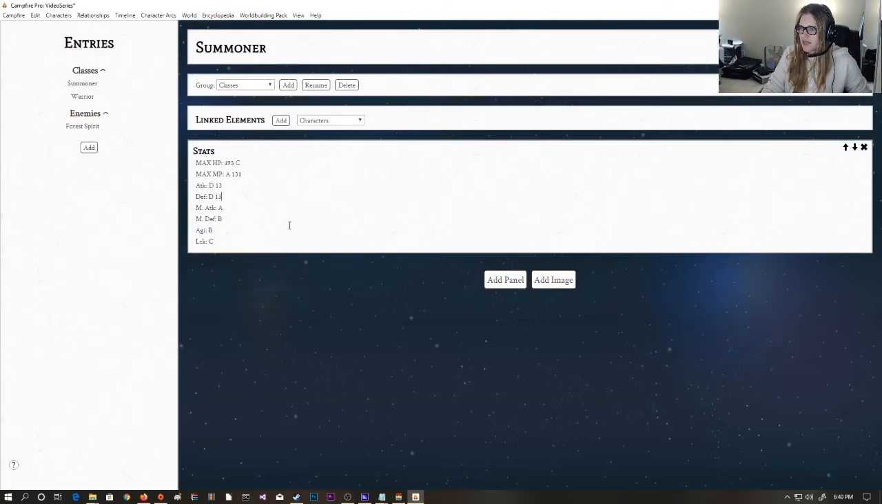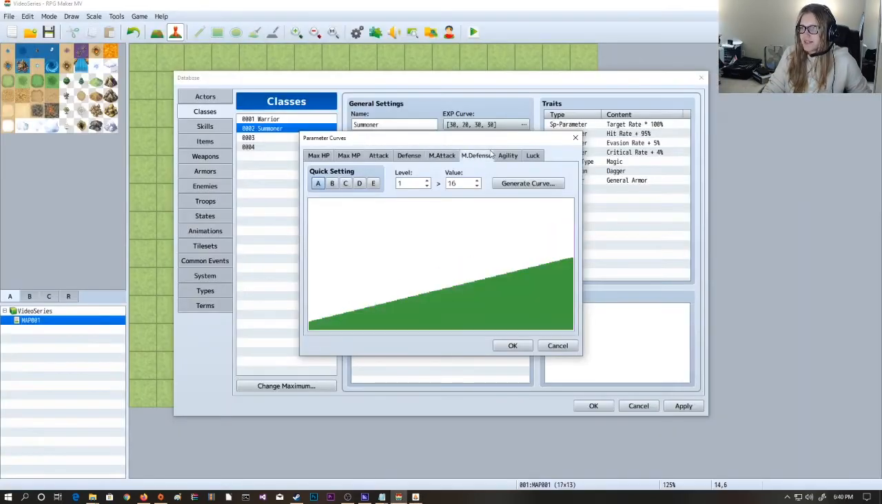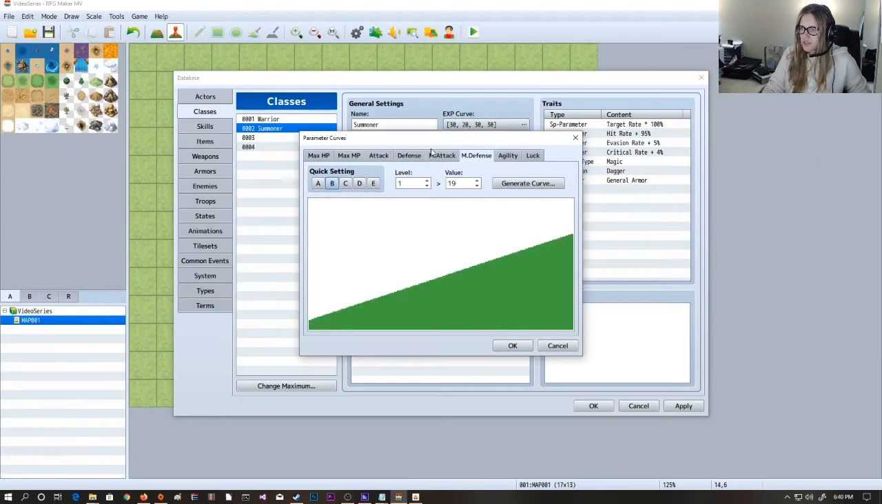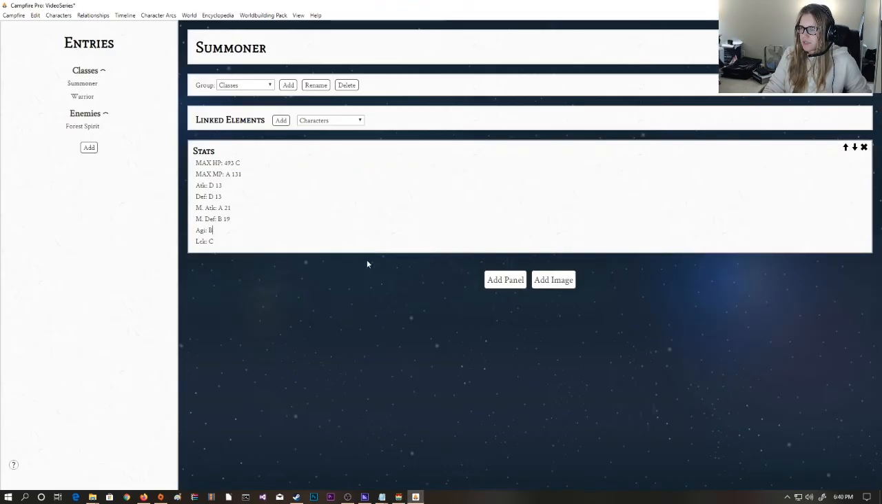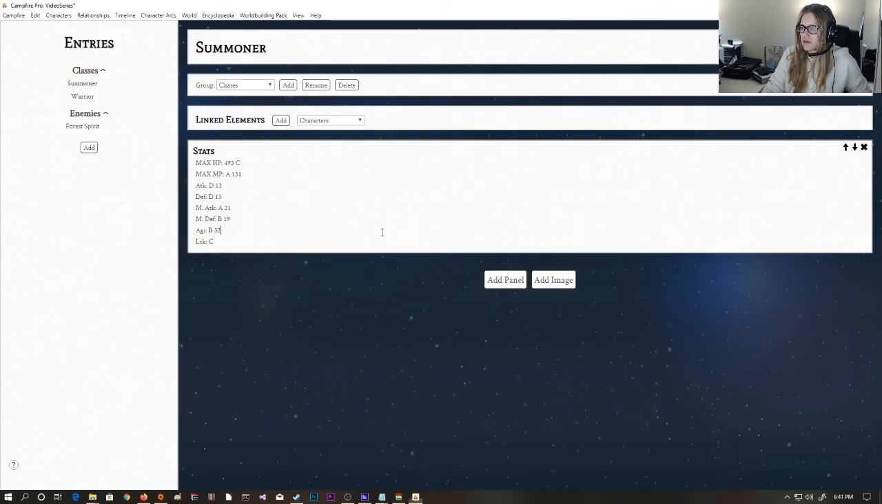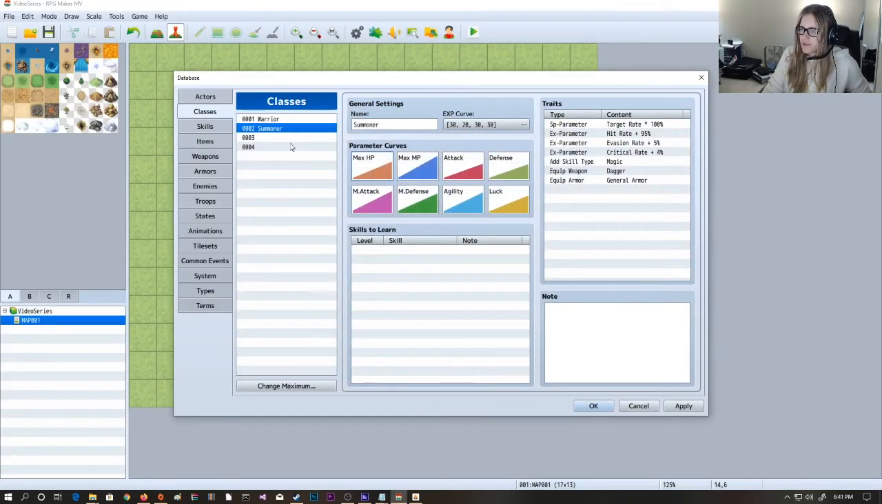Magic attack is A, so that's going to be 21. We will have to edit this for the enemy. Magic defense is B, so that is a 19. Agility. What did I say? B? That was the same as the A. I'll take it. And I think I made, yeah, luck is C. So that is 29. Beautiful. All right, cool. So now we have a summoner class that doesn't actually do anything, but it works. We'll come back to it later.